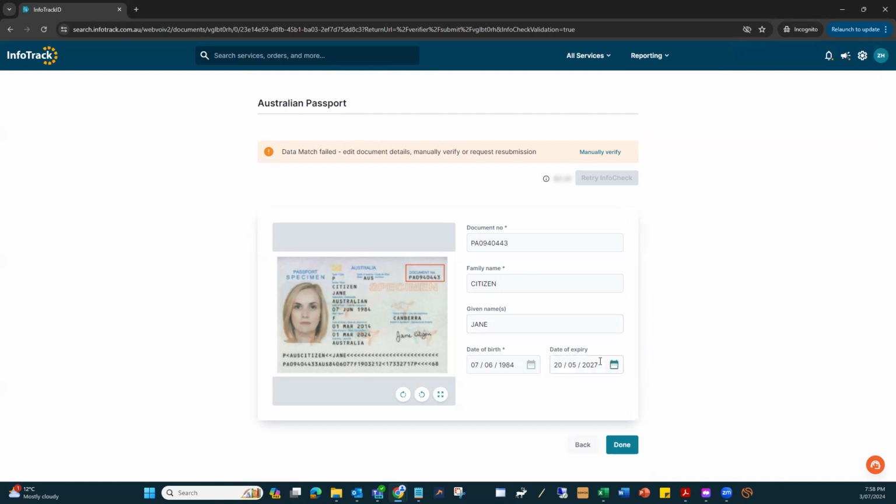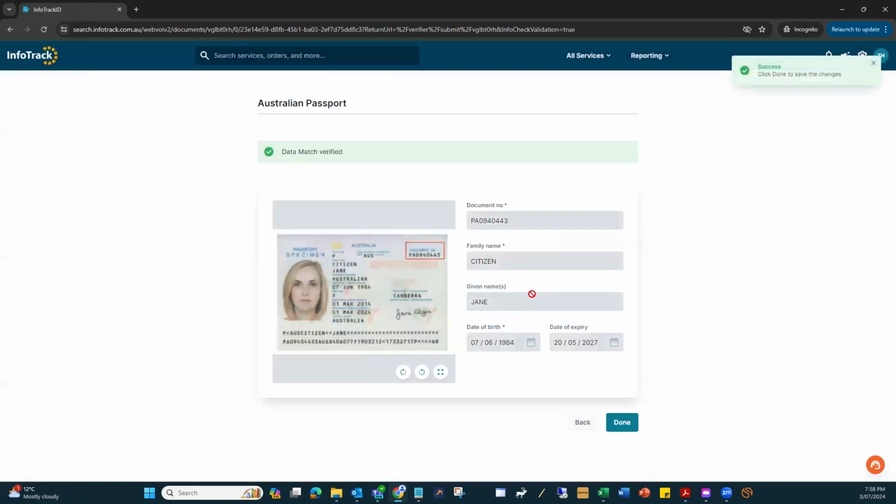If we would like to update that, we can resend it to InfoTrack. This is an additional fee, and we will ensure the document is checked against those databases. If it's a small error, you can say manually verify. You're happy this is the correct document for the correct person and continue.